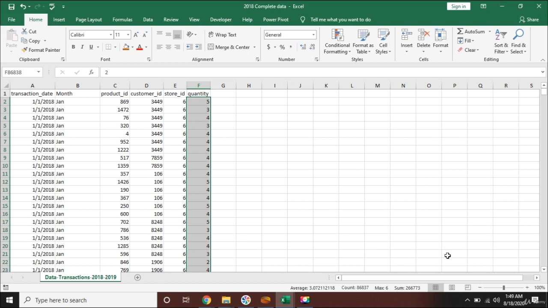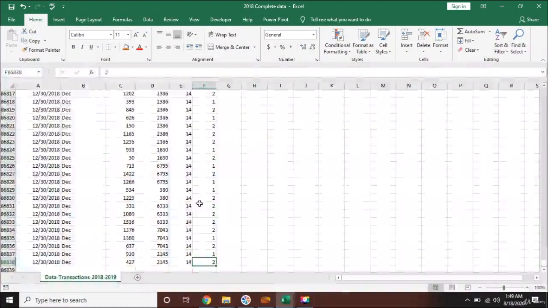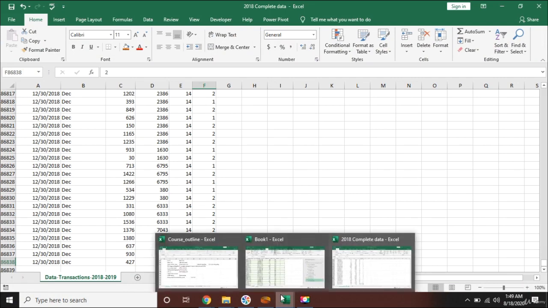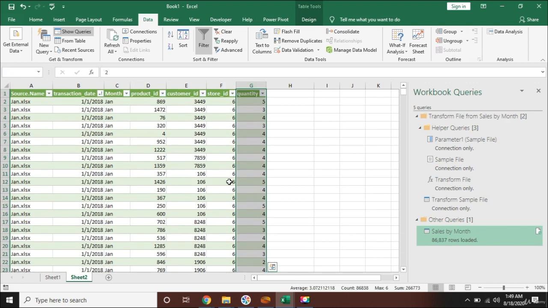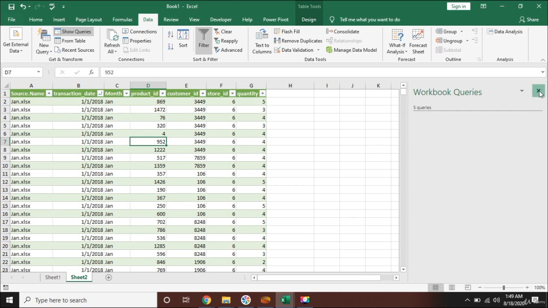So what I need to check is the sum, 266,773, and I just need to check the total records, that is 86,838. So let us go back to our file, and you can see I have 86,838 records here. And if I sum all of them in the quantity column, you can see that it is 266,773. So I have just checked my data. Basically I have confirmed that all my data in the Excel file has been fetched from the 12 Excel files.